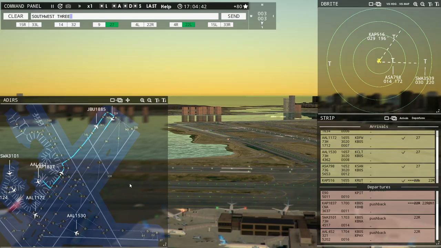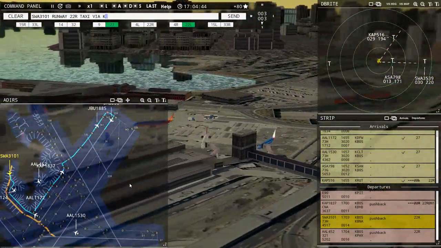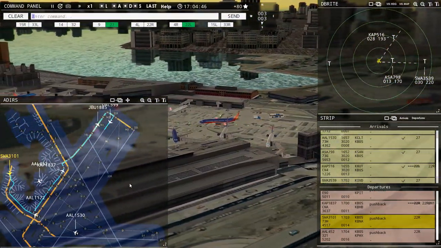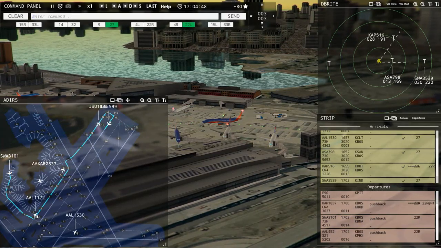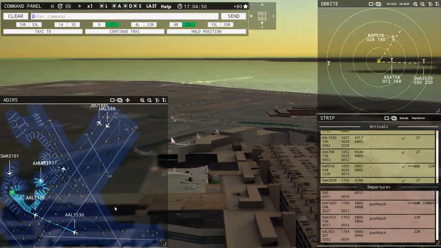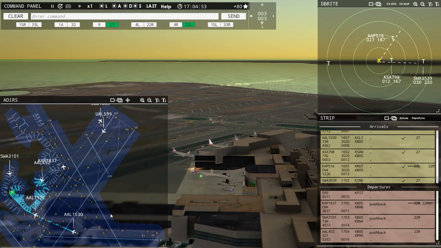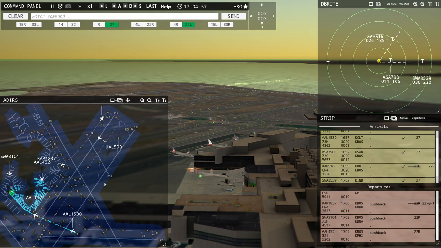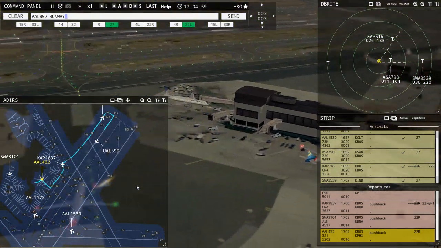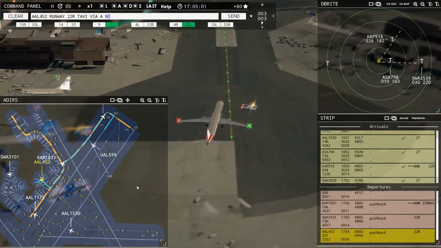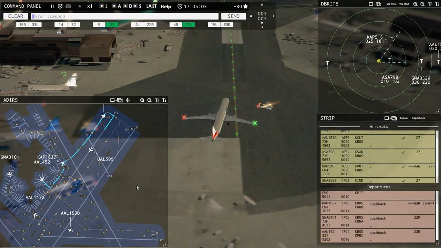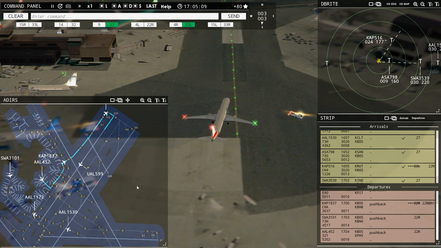Southwest 3101. Runway 22 right, taxi via Kilo Bravo November. Runway 22 right, taxi via Kilo Bravo November. Southwest 3101. American 1172, continue taxi. Continue taxi, American 1172. Ground, American 452 ready to taxi. American 452, runway 22 right, taxi via Alpha November. Runway 22 right, taxi via Alpha November, American 452. American 452, hold short of runway 22 right. Hold short of runway 22 right, American 452.